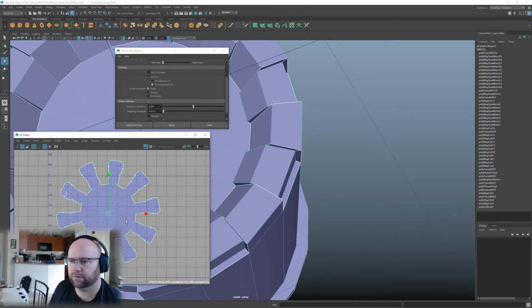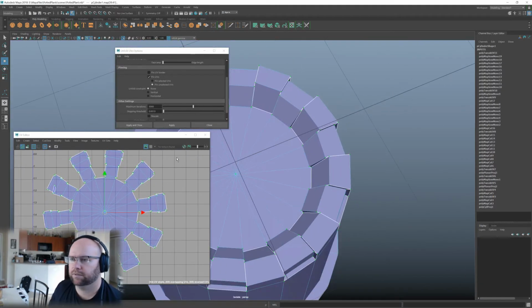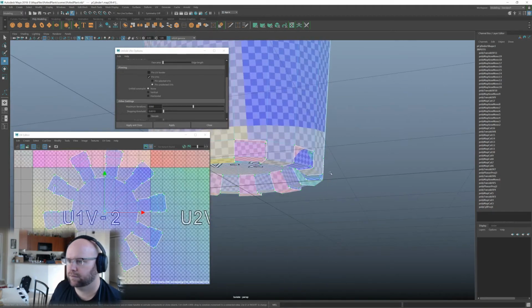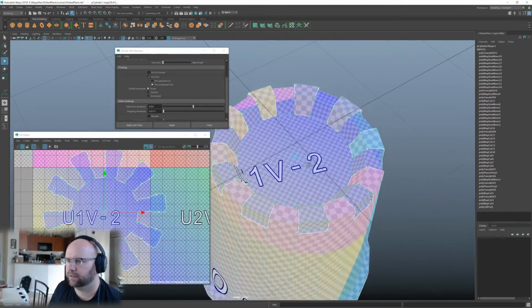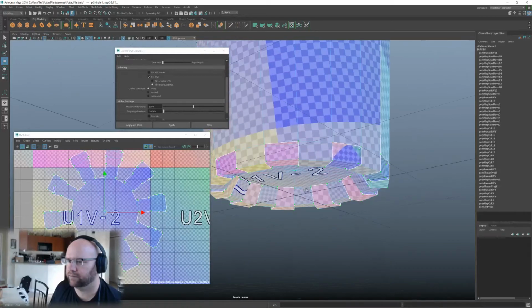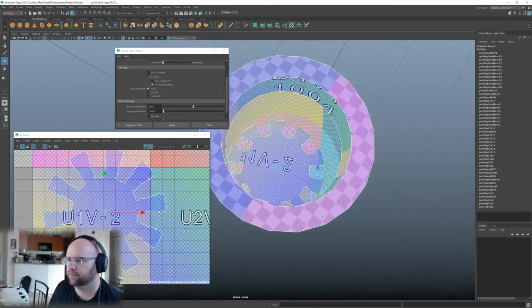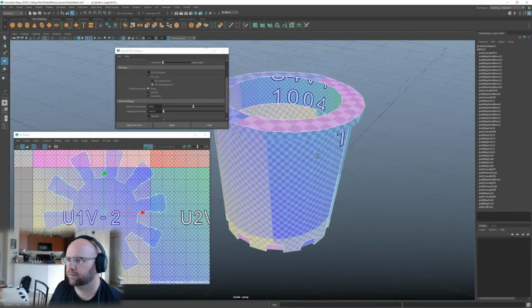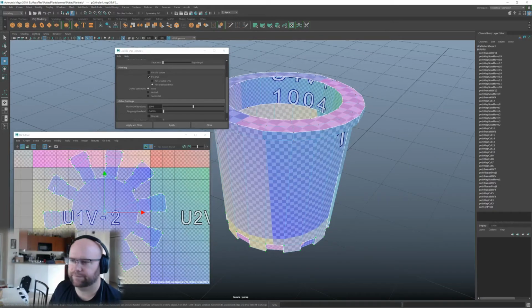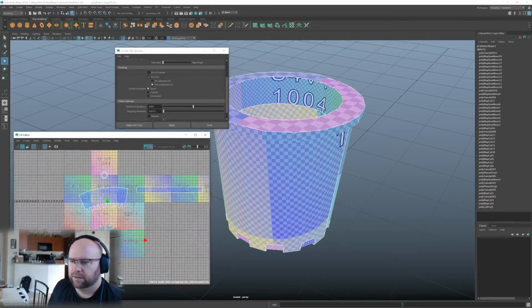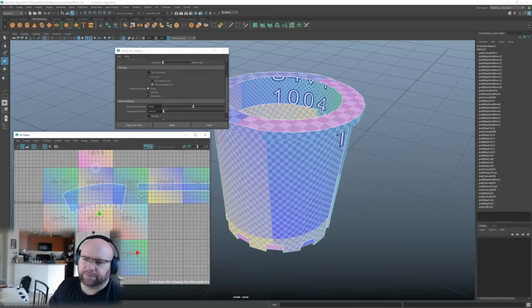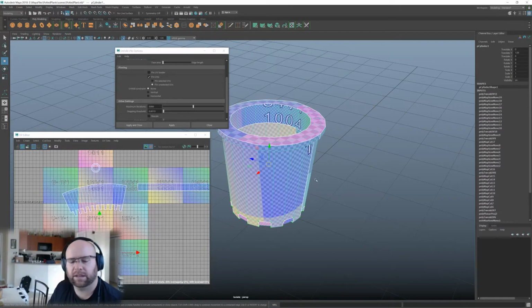Bam. Unfold. Alright. Let's see how we're doing. Pretty good. Nice clean checkers everywhere. I'll take it. And then we got layout, but I'm not gonna waste my time with layout yet since I still have more plant stuff.